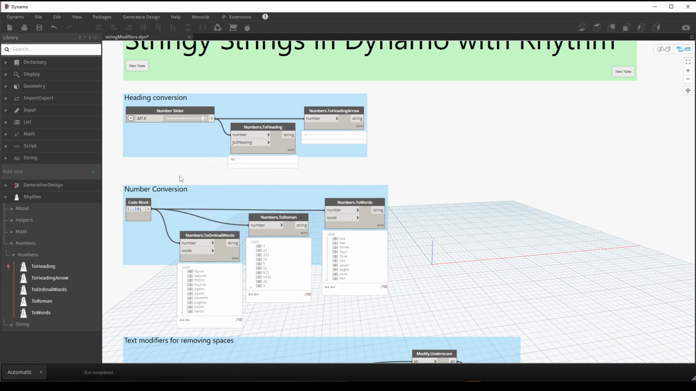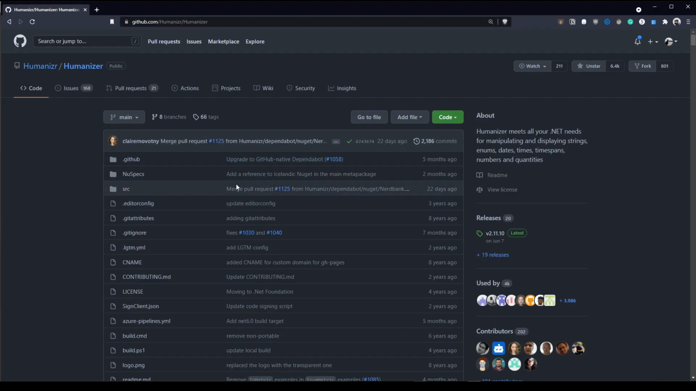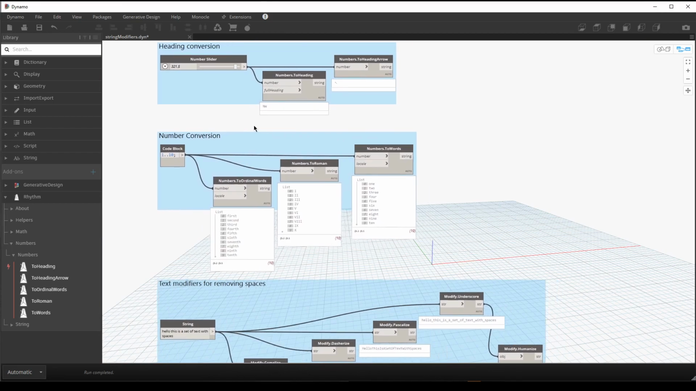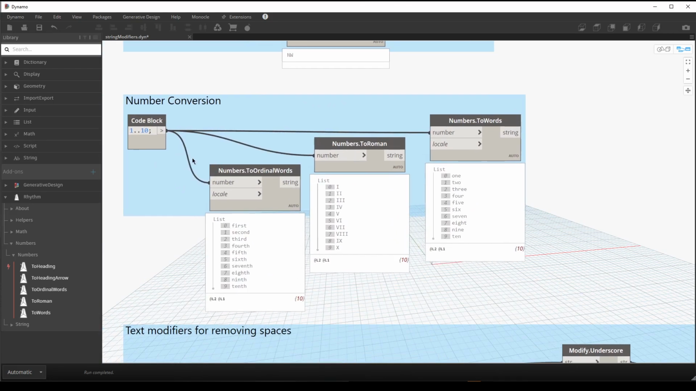Revit. One thing I do want to point out is all of these nodes are made possible with a package called Humanizer. This is a .NET package available. It is open source, and these nodes wouldn't be possible without it. So big shout out to Humanizer for this. If you do any kind of development, you can absolutely use this package for your own needs. I came across it for a plugin that I was working on, and I thought, hey, that'd be great for Dynamo nodes.